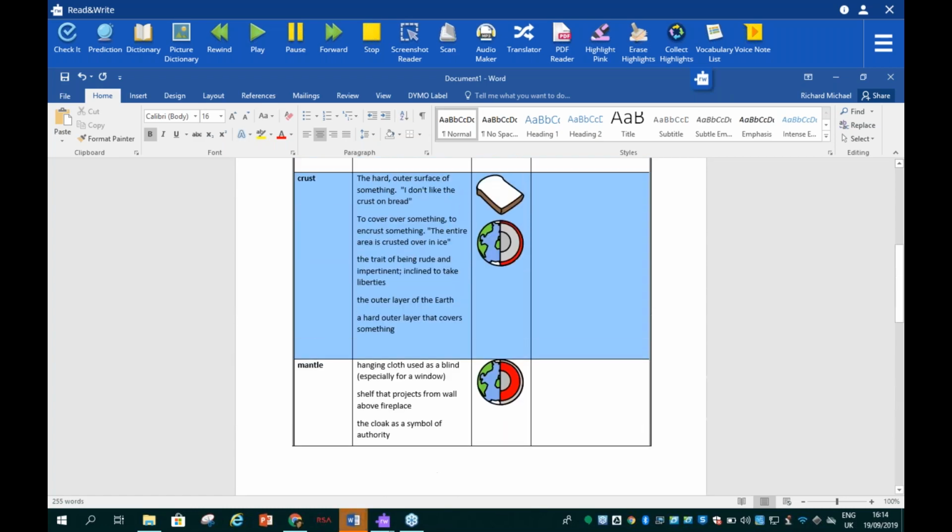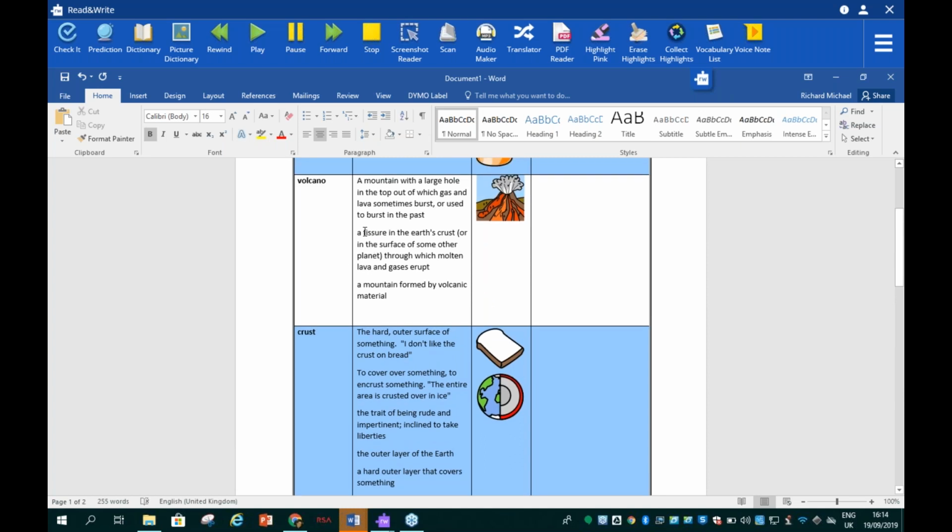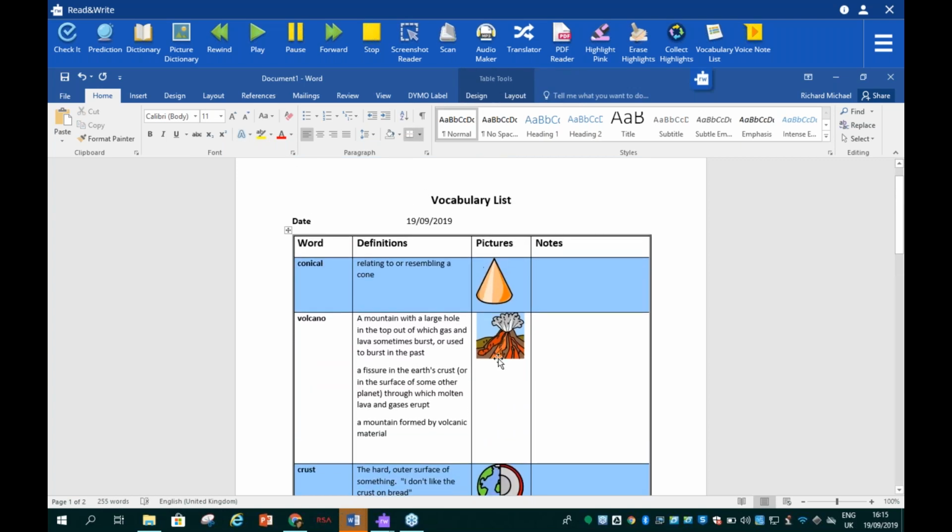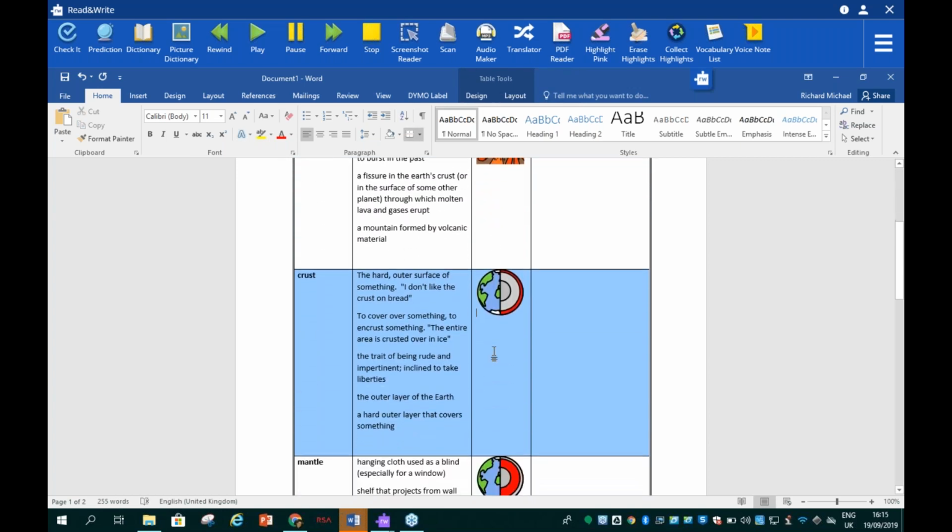Okay. So your students are getting their auditory. So if we want to have the dictionary definition read aloud. "A fissure in the Earth's crust or in the surface of some other planet through which molten lava and gases erupt. A mountain formed by volcanic material." Okay. You'll get images. Crust. Oh, just going to stop the text reader. Sometimes you'll get images in here that aren't contextually relevant in this situation, but we can easily delete those as we are in Microsoft Word.